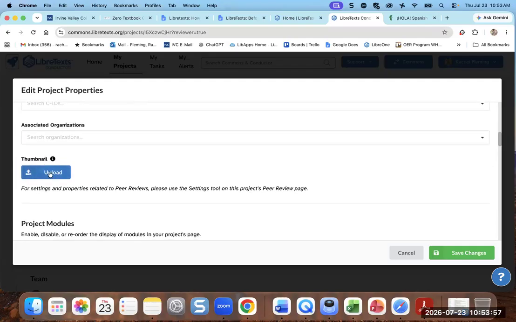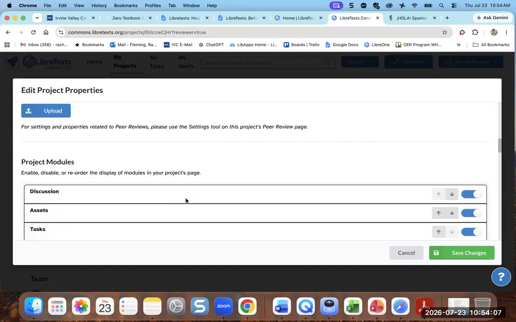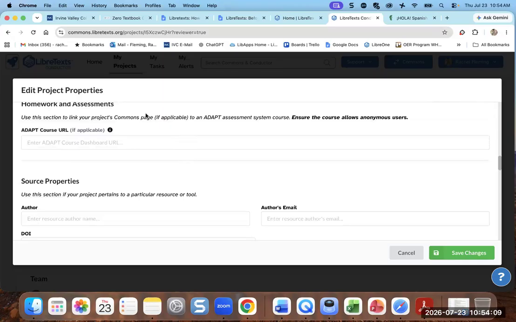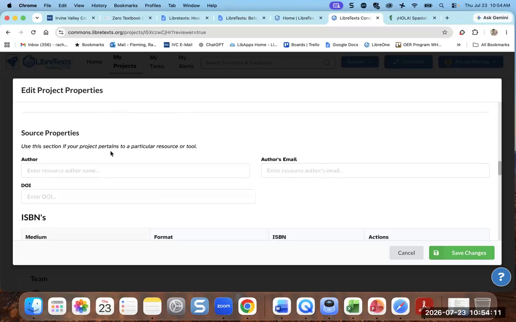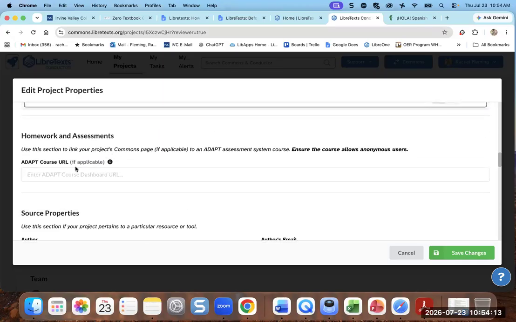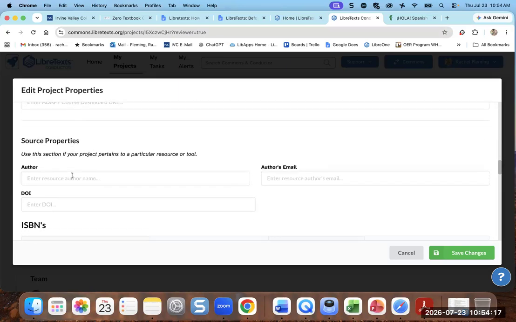You're going to upload an image here. We've already done that for our images. Our Spanish department chose to do a really lovely 4-part graphic series for their titles for uniform branding. And then you're going to go down here, homework assessments. You've got that in there. If you have an adapt homework system that you've also built for it, you can put the URL in here. That will link it out.